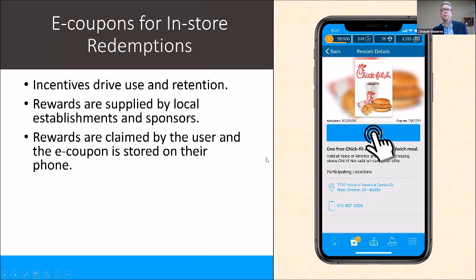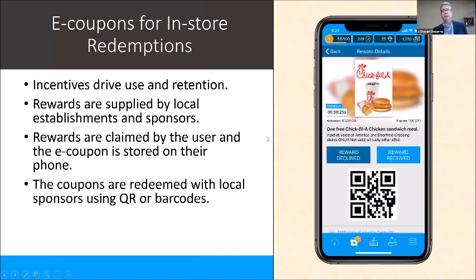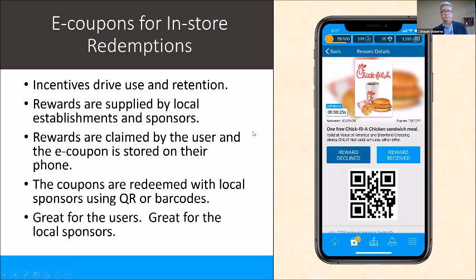So you can click on redeem. It'll bring up a barcode or a QR code. They scan it right there and you get your free stuff. Free stuff just for learning, just for using an app that helps you. And by the way, it's also great for the local sponsors because it does bring people in and helps them with their business.